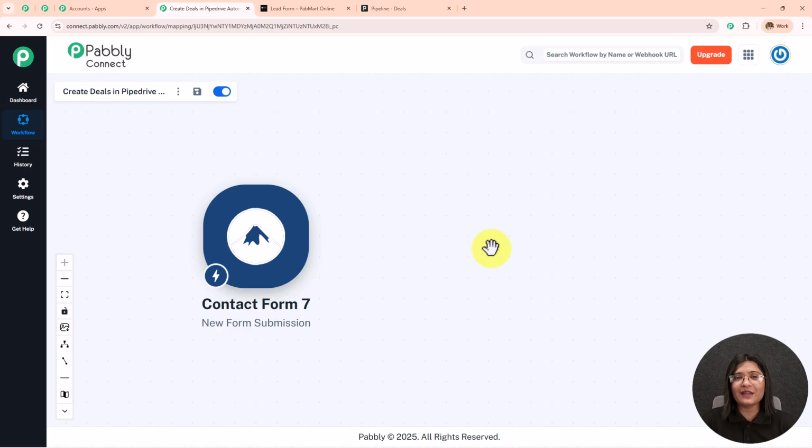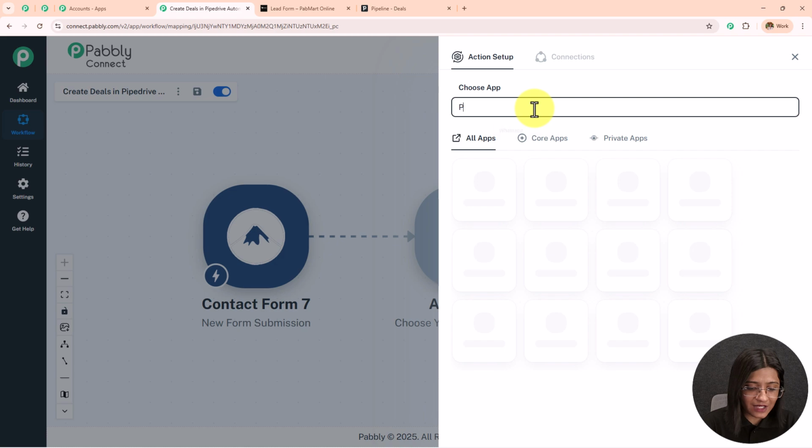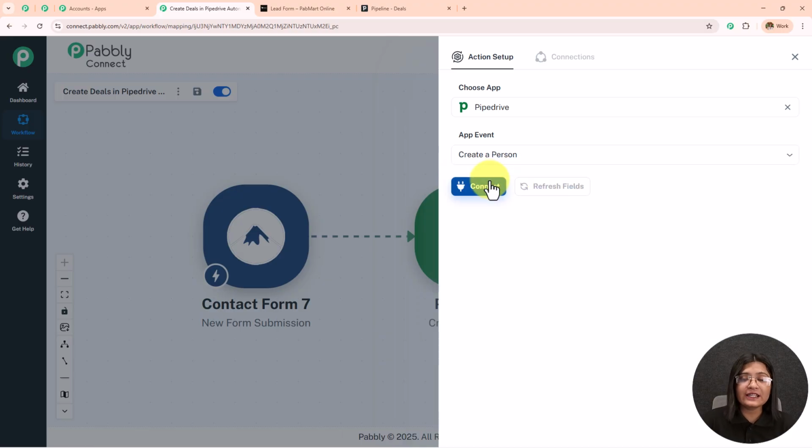And now whenever I'm going to receive a new form submission, I will start capturing that response here in this workflow. Moving on towards the next step, whenever I receive a new form submission, I'm going to create a deal in my Pipedrive. So I'm going to click on this add new action step, and in my action application I'm going to search for Pipedrive. In my action event I'm going to select it as create a person. So before creating a deal, I am going to create a person in my Pipedrive CRM.